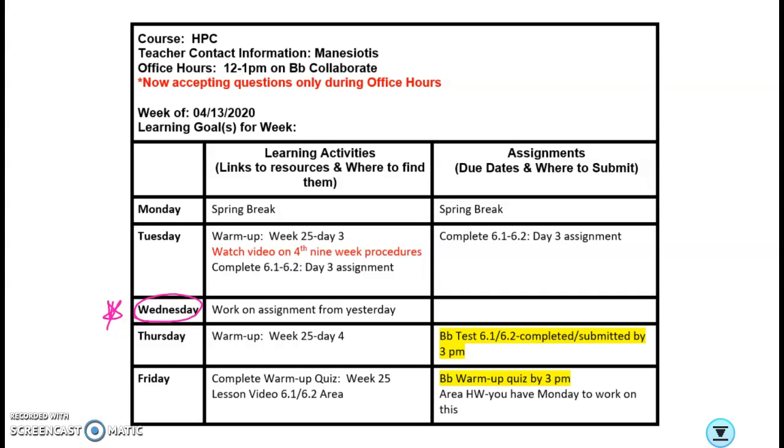Coming up on Thursday, you're going to have a test on 6162, law of sines and law of cosines. The assignment from Tuesday is going to review all that and get you ready for this little quiz. And on Friday, you are going to have a warm-up quiz. All of these tests and quizzes need to be completed and submitted by 3 p.m. And if that does not happen, they are forever going to be a 0 from now on.